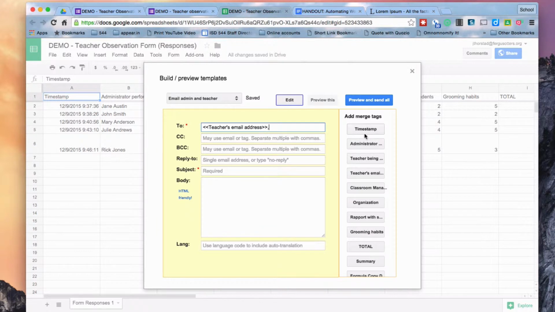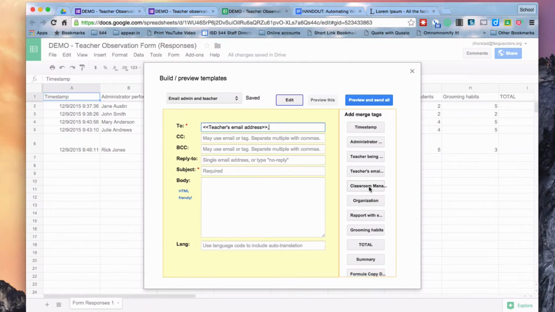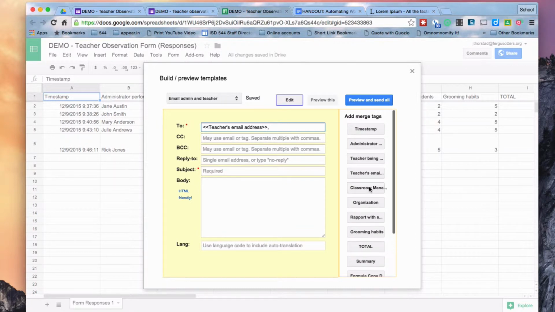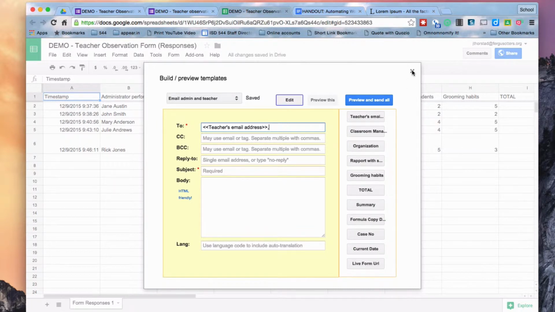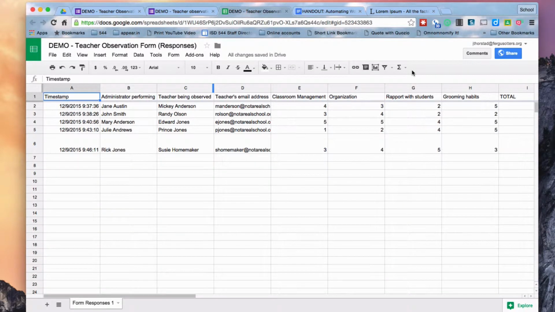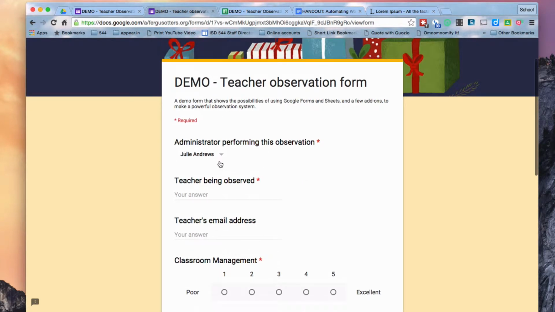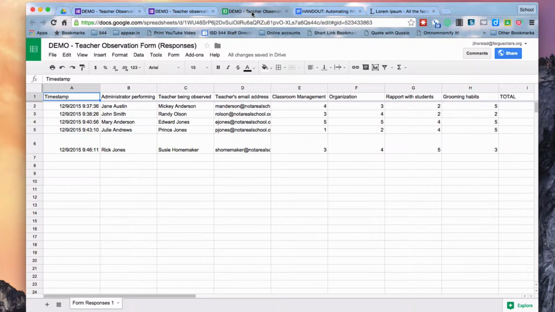And right away I see a problem. We don't have the administrator's email in our spreadsheet. Let's close this for right now. Notice we have the name of the administrator, but we don't have the administrator's email address. We have the teacher's email address. How are we going to get the administrator's email address? Well, we could edit our form to have the administrator select their name and then also put in their email address. But let's do something a little bit techier, shall we?